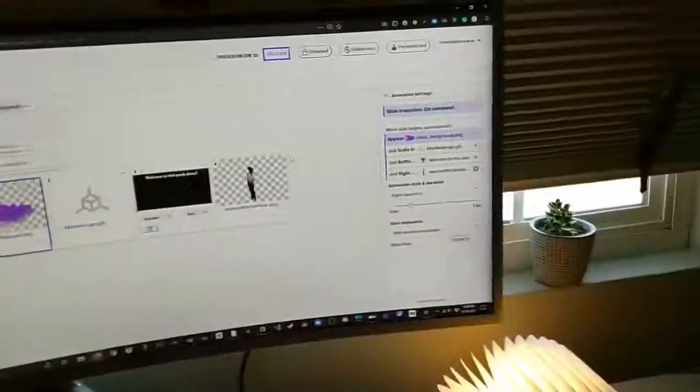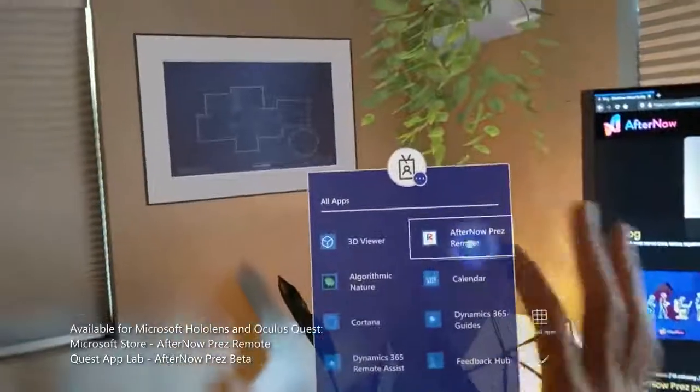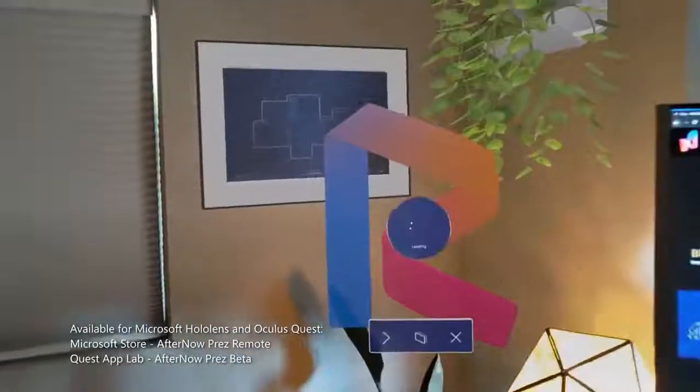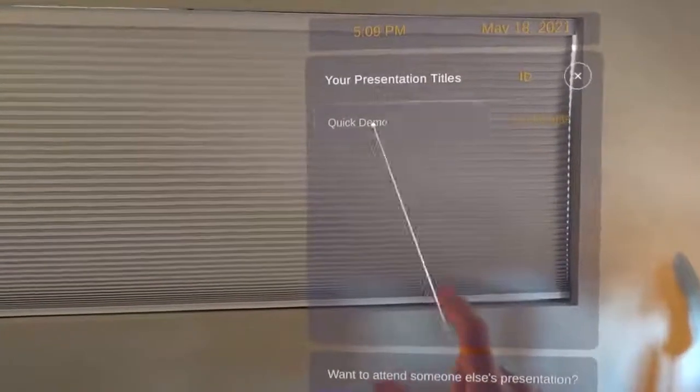So with that all set up, I can now go into our app. So I will bring up the HoloLens menu, open up the app, and there we go. So the last time I used our app, I was already logged in. So this time we will skip the login process and go straight to my presentation selection menu, which will show up right now. Here you can see it updates and it shows the quick demo presentation that I just created in the web portal.